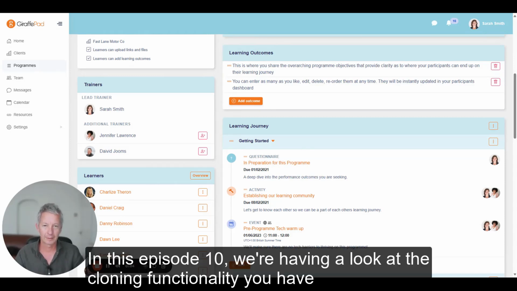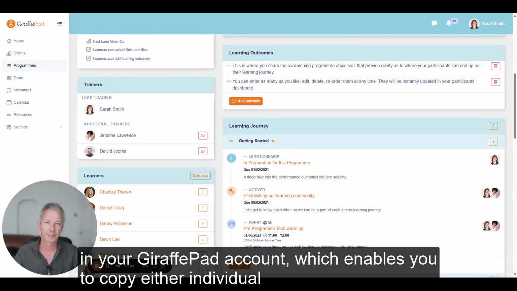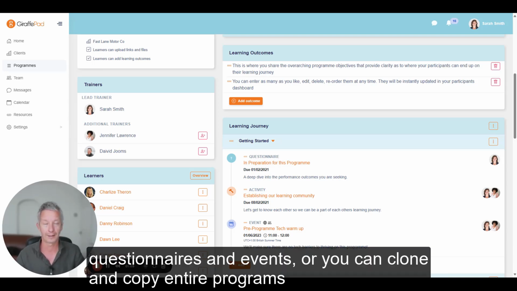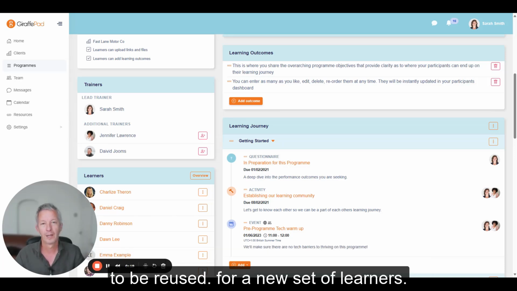In this episode 10, we're having a look at the cloning functionality you have in your GiraffePad account, which enables you to copy either individual items on the learning journey, such as activities, questionnaires, and events, or you can clone and copy entire programs to be reused for a new set of learners.